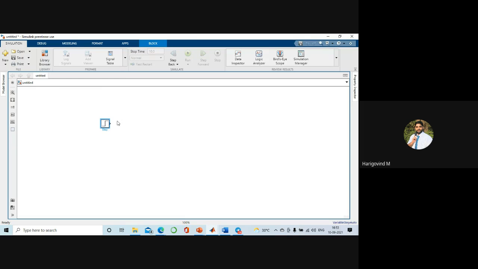And if you want multiple outputs or multiple inputs, you don't need to copy. Just click control and drag it. While clicking control and dragging, you can get as many copies as possible. So what I'm doing is I'm pressing control with my left hand and dragging with my mouse. That's how you can get as many copies as you want. For the time being, we only need one tool, that is one step signal, that is the input.